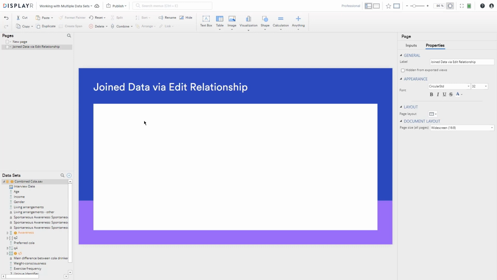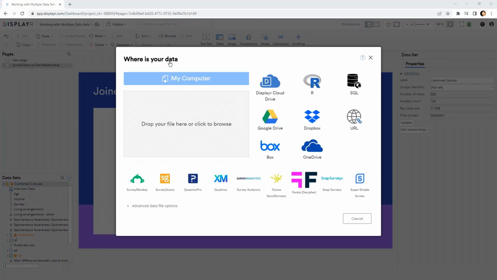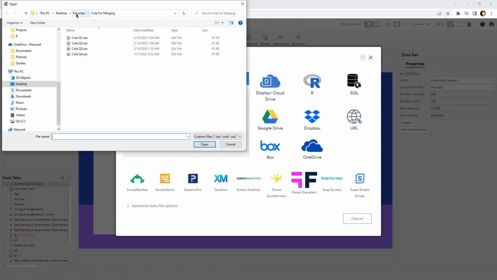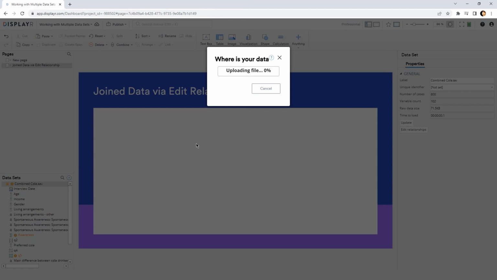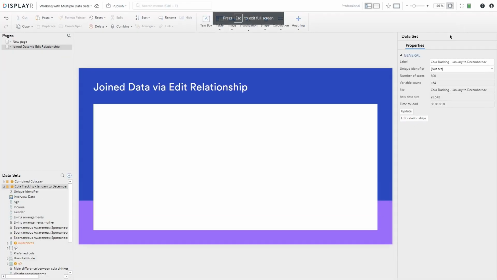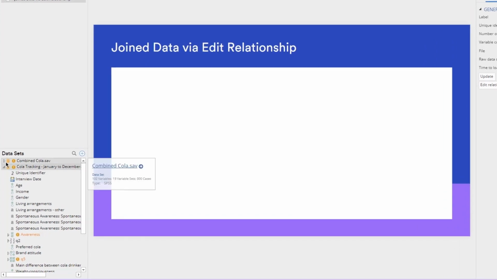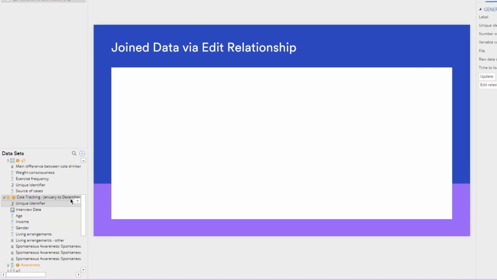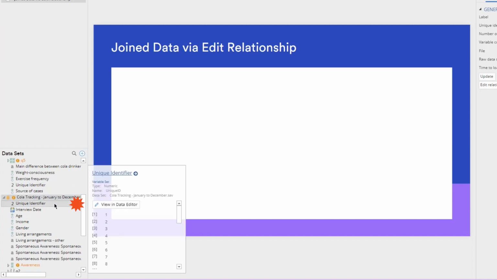To show you how this works, I'll add another COLA dataset to this project that I have saved locally. You can see that both of my datasets have a unique identifier variable, which I can use as the common variable to join them.